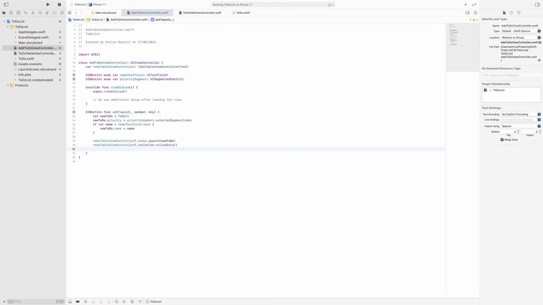Now this function, this view is not useful anymore. I can redirect the user to the main view. For this reason, I can use the navigation controller. I can say, okay, pop this view controller, and then come back to the previous one.